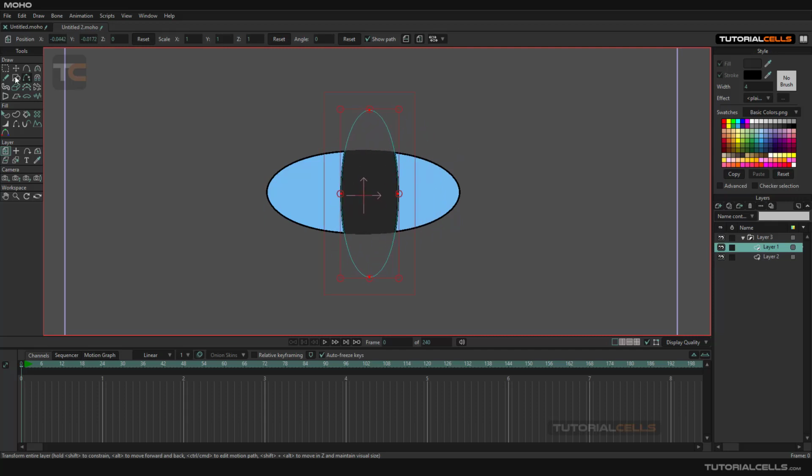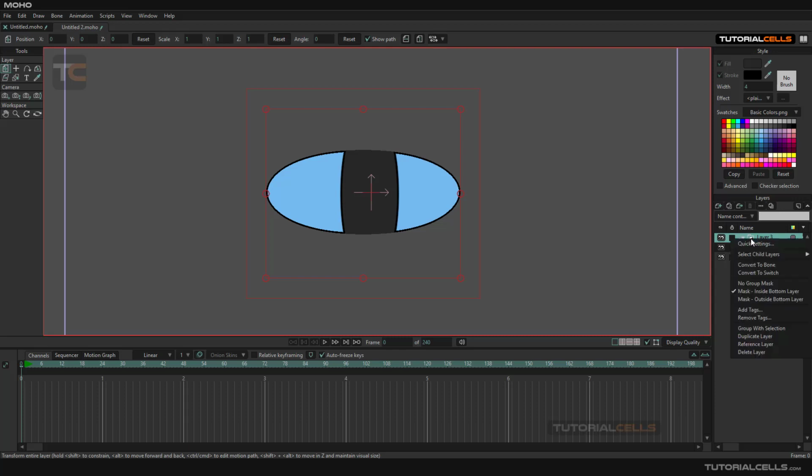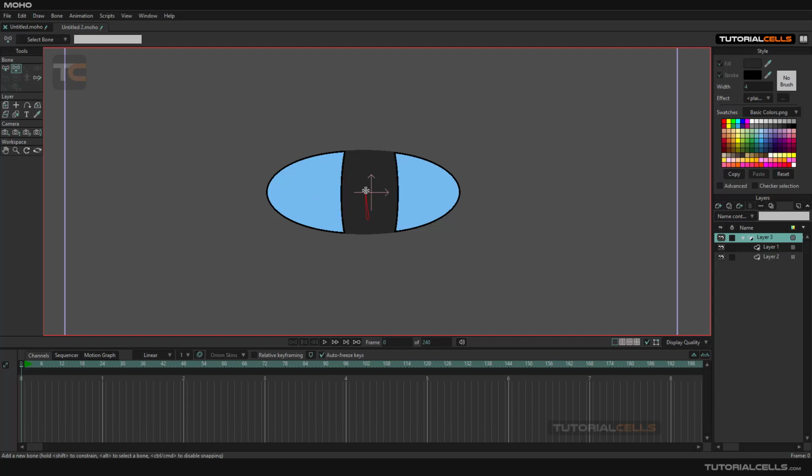And I want to control this by another bone outside of the eye so that we can better control it. So I have to convert this group to a bone. This is a mask. You can simply right click and convert the mask folder to a bone. As you can see, we have a bone and mask together. And now you can create your bone because the tools are here. Just simply click and drag a bone here.